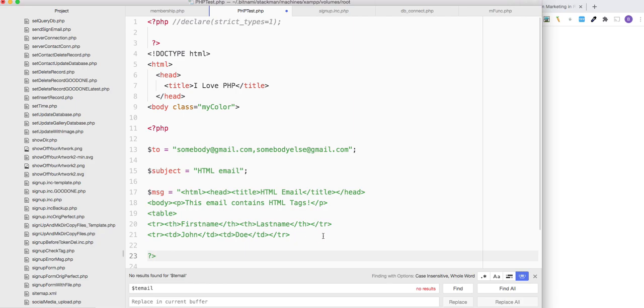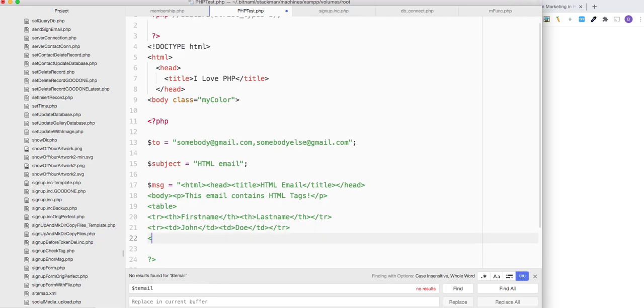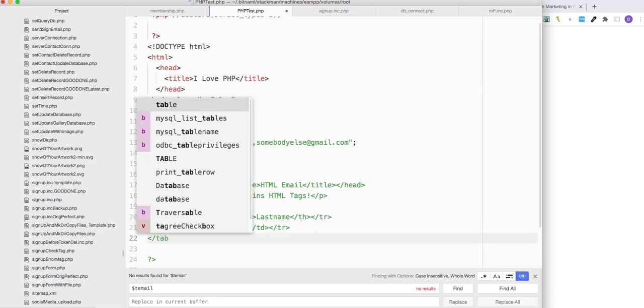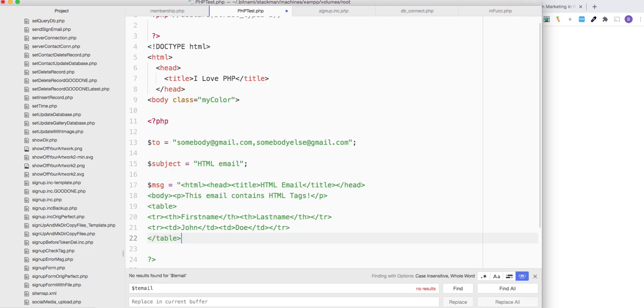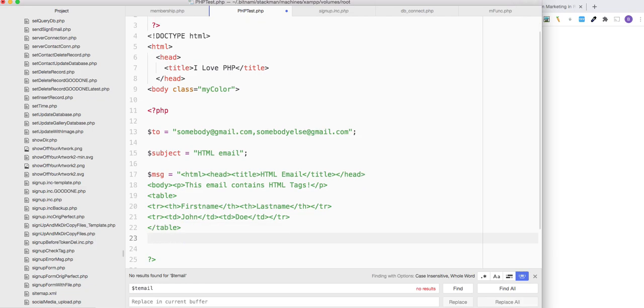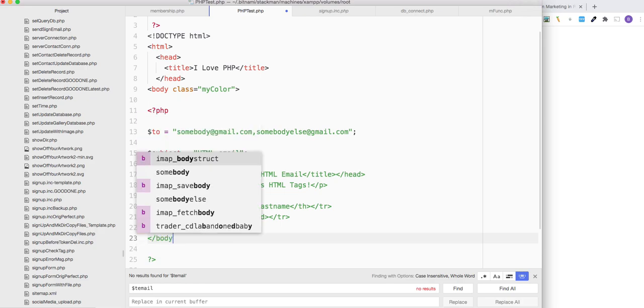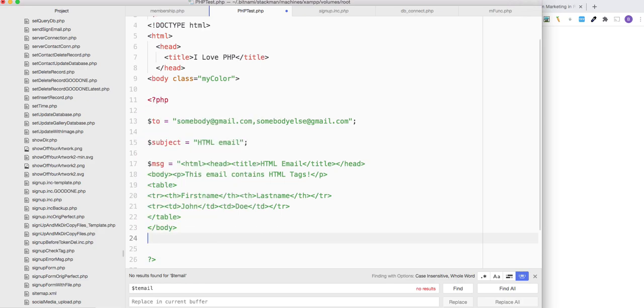Where is it? Right here. So let's close it up. So we come down here, table, close, right? And of course you need to close the body. Let's just put it on the next one. Just say /body, and you need to close your HTML tag.